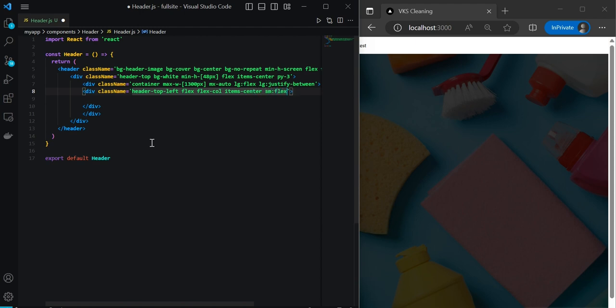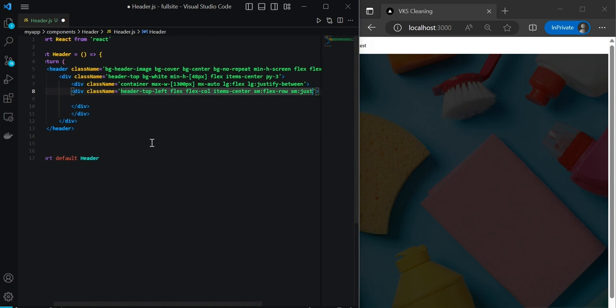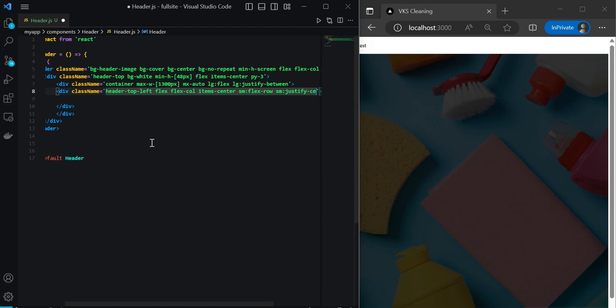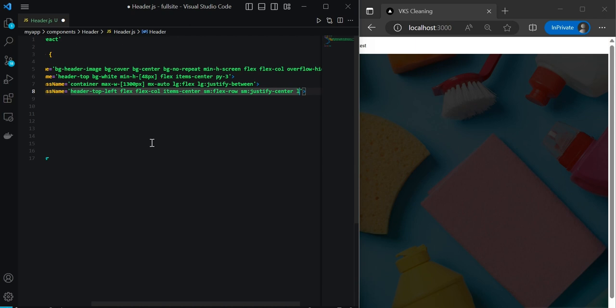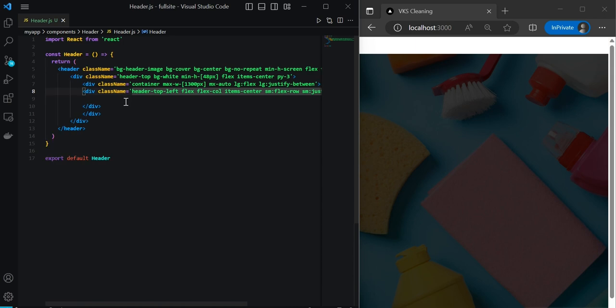small, we want it to be flex direction row, flex row. Justify center. Yep. Large, we want to justify start. Okay. Yep.